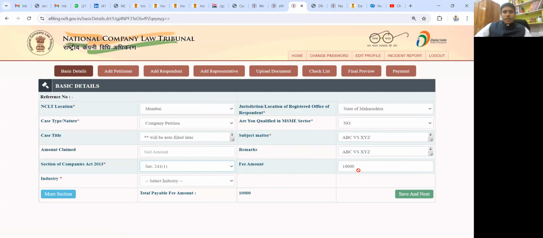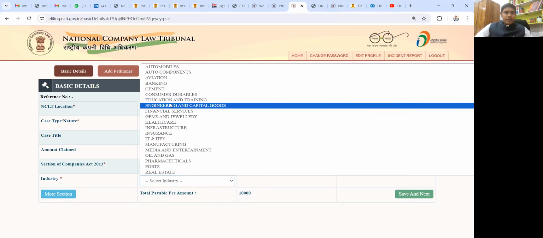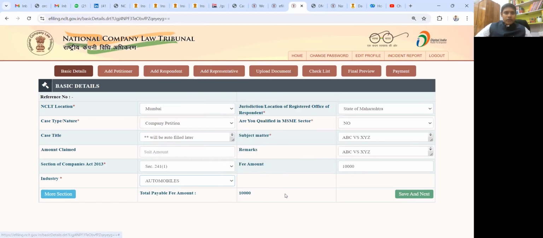So here the fees came 10,000 rupees. You can probably check in the Companies Act that it is 10,000 only. So it gets automatically. Then we have to select the industry. So we have selected automobile. Let's say there are now more connected sections. So here more sections as option is there.